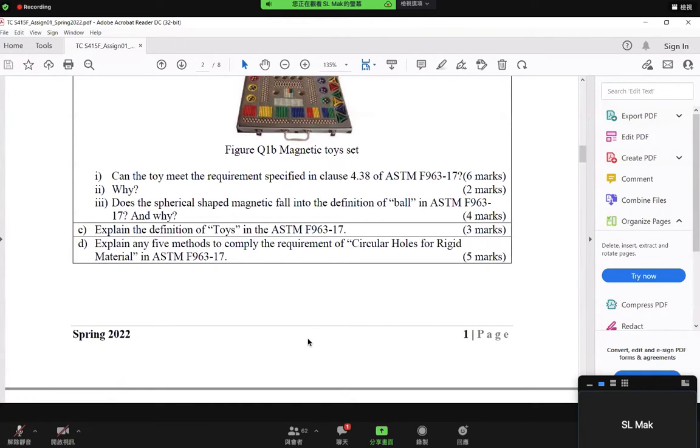For example, I mentioned rigid material. What is the meaning of rigid? Hardness is greater than 70. And what is the meaning of soft? Hardness less than 70. Sorry, it's soft. I think both examples can teach you how to read the standard and develop your answer.